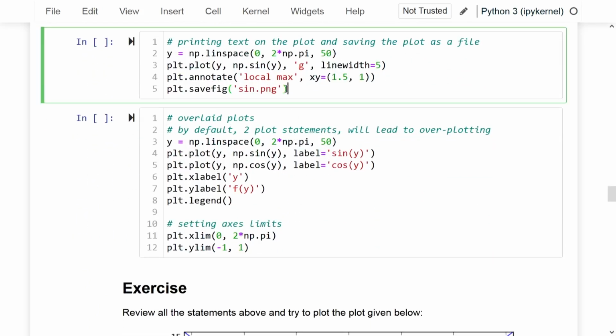Next set of decorations is printing text on the plot. Many times you have a plot and you want to highlight something by writing on the plot. This is called annotation in terms of Matplotlib. And we will also see how to save the plot as a file on your computer.